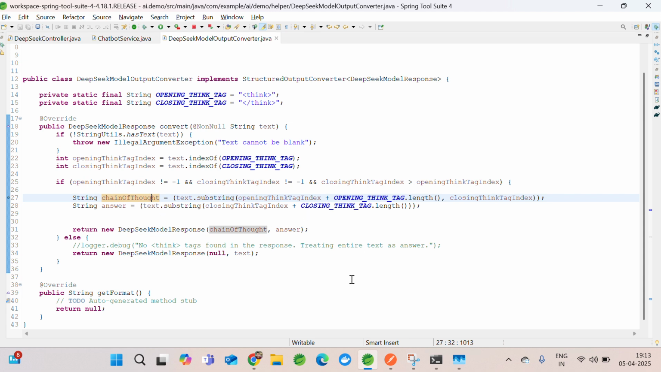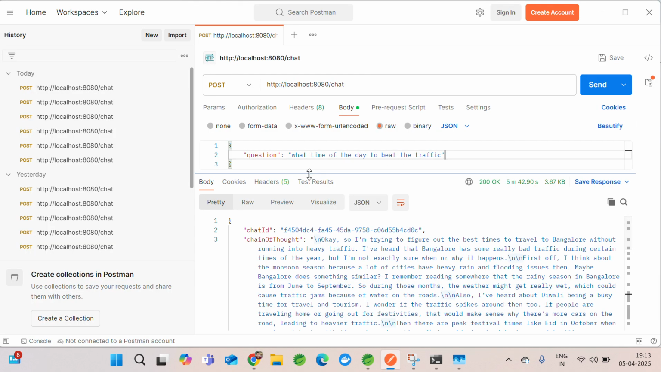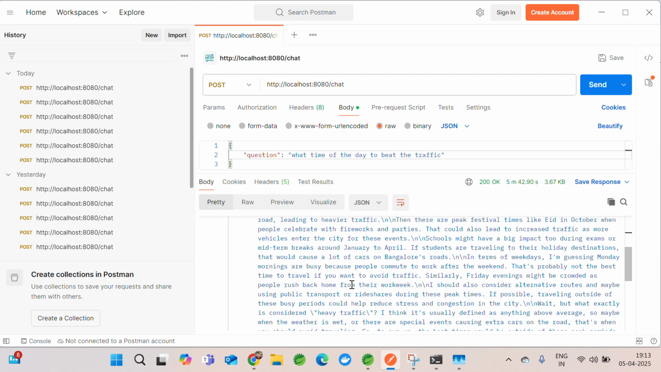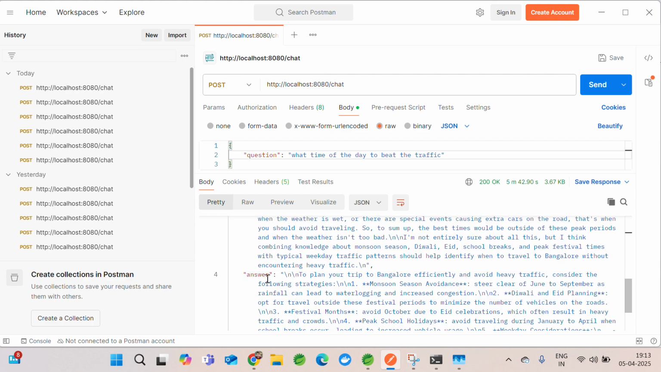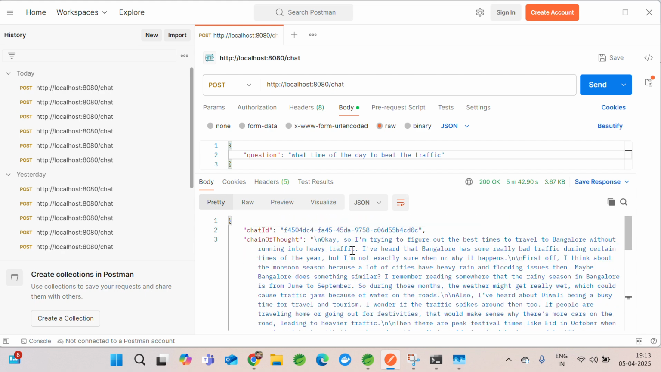Yeah. So in the interest of time, since it is taking a lot of time, this is what I was talking about. From Postman, I hit this, and it has already done. I just kept it open, and you can see here, it has the chat ID, and it has this chain of thoughts, and also if I go down, it has the answer. It's in JSON format, as you can see here, which has all the answers.